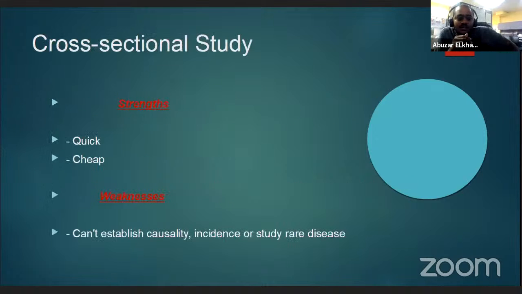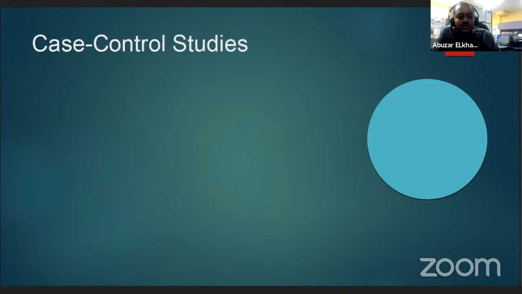As we mentioned, each study has advantages and disadvantages, or strengths and weaknesses. A cross-sectional study is quick and cheap. Weaknesses: it can't establish causality. It is just for association. It can't tell about incidence, or it can't study diseases. These are some weaknesses of this study.